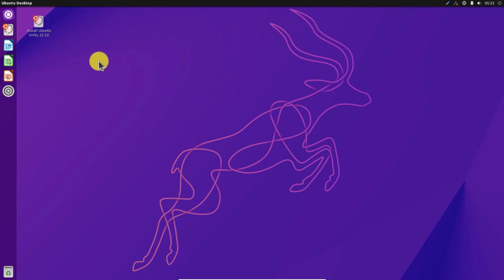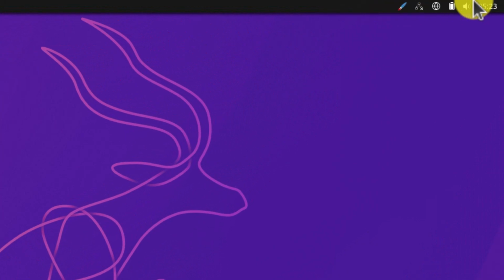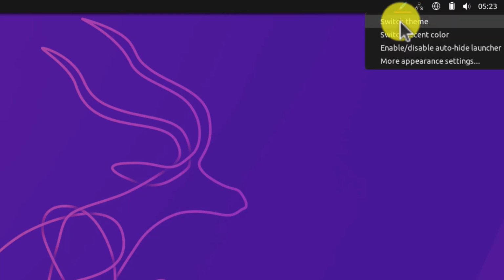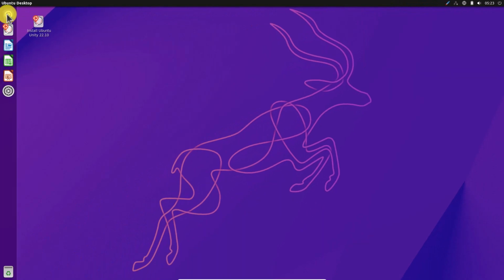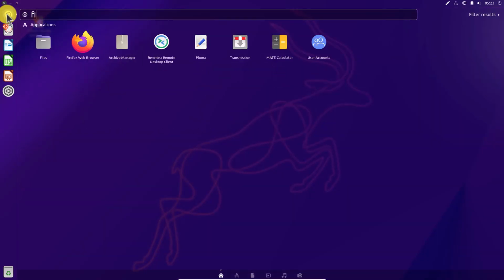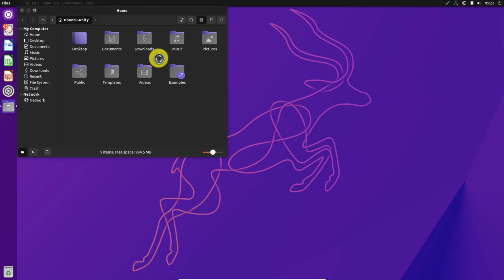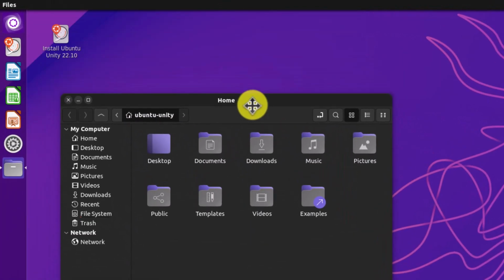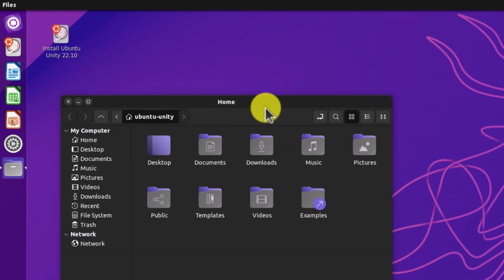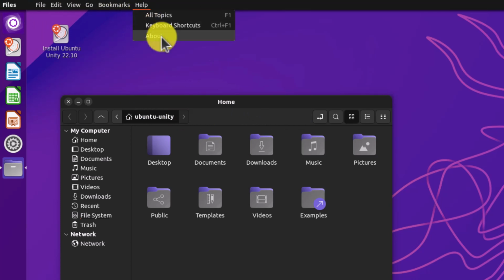So first of all, just see in this panel, right? The major change in this panel, and then you can see this little icon, and when you click here, actually you can switch themes. First of all, I am opening some apps, such as Files. So you can see these are the files, right? And the global menu, the great thing of Unity, is the global menu. Whatever app you are using, you will not see the menu here, you actually see the menu here, right? So this is the global menu, always at the same place.